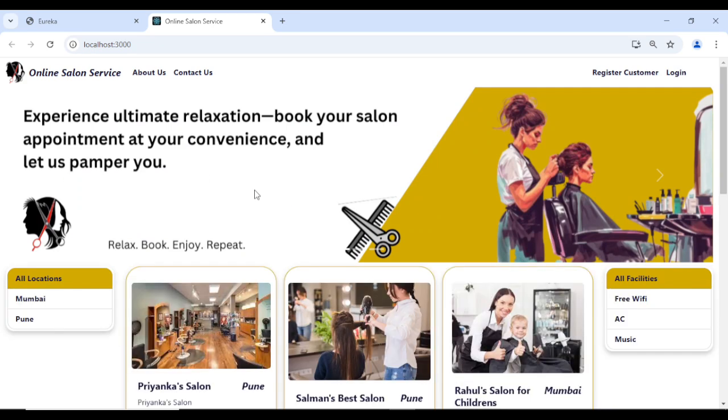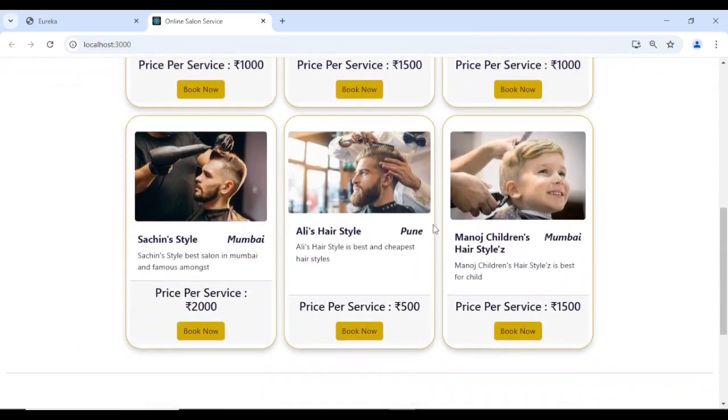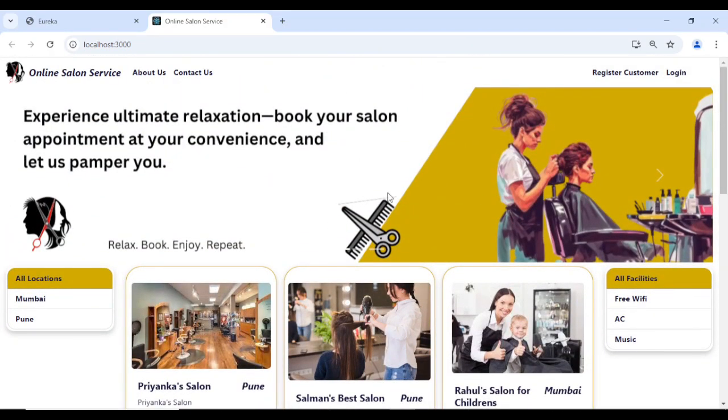Okay, so our backend and the front-end application both are running, and we can see the output here in the front end. Also, here we are able to see locations, facilities, and all the salons added by the admin. These things are coming from the backend.